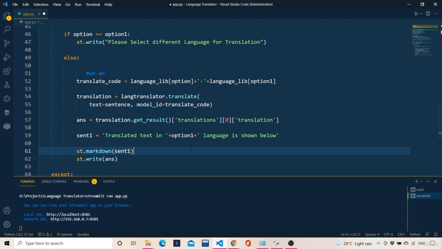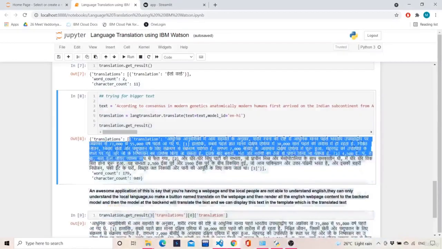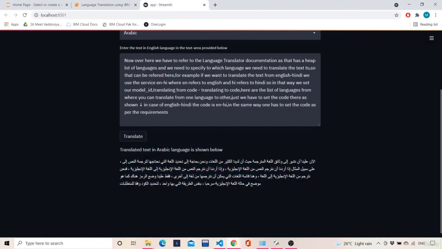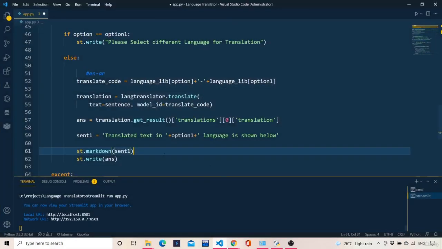So option 1 is basically the language in which we want to get the text translated to. As we can see in the demo as well, the translated text is shown in Arabic. So option 1 is Arabic, right? And the text which is translated in Arabic language is shown below. And then we say st.markdown.